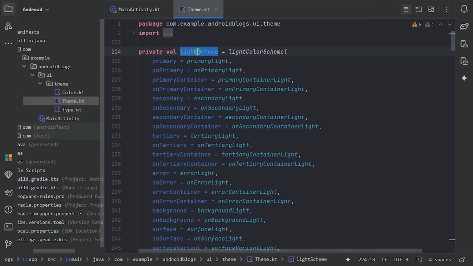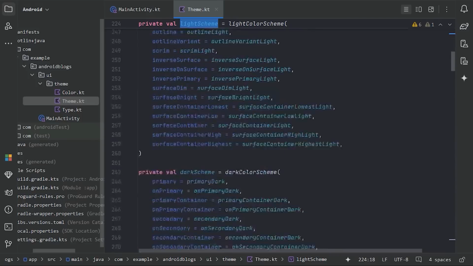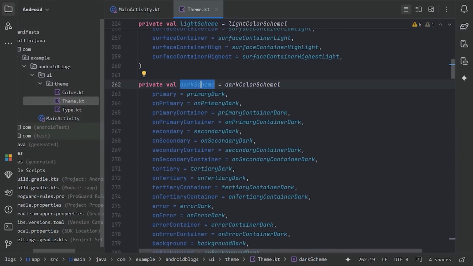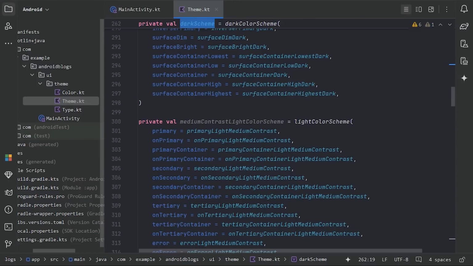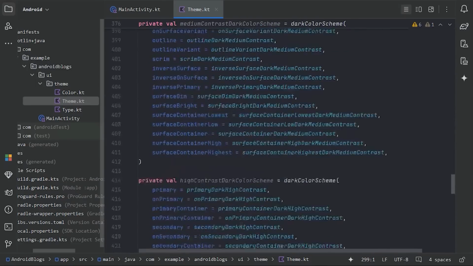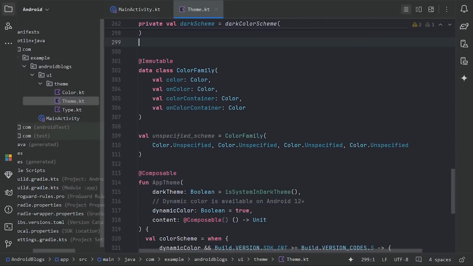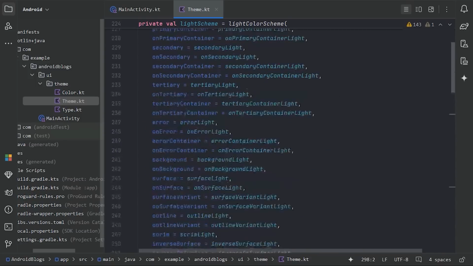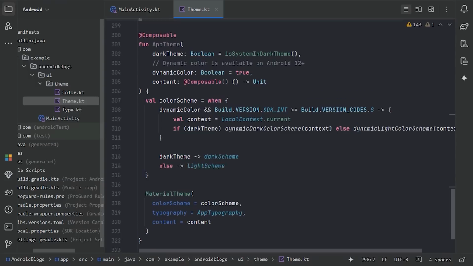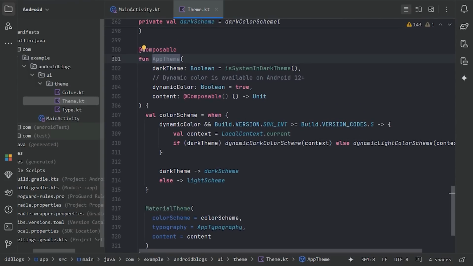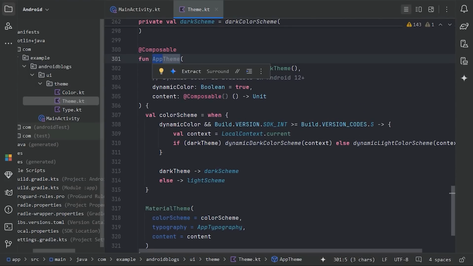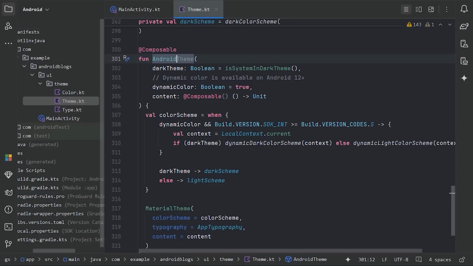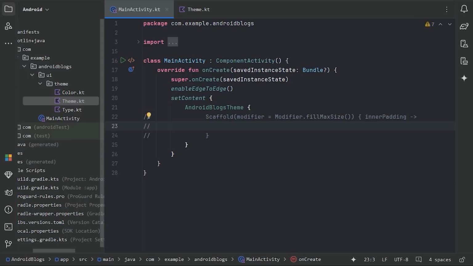and first we have this light color scheme and scroll down and next we have this dark scheme and we also have this medium contrast but we are not going to use this. So what we should do, let's delete these four values and also these two. So now we only have this dark scheme and this light scheme. And after this we have a composable function with the name app theme and let's rename it to Android blocks theme. And this composable function we are using in our main activity.